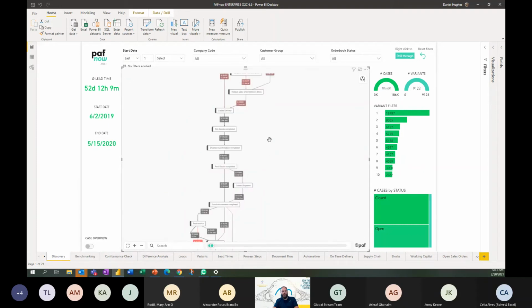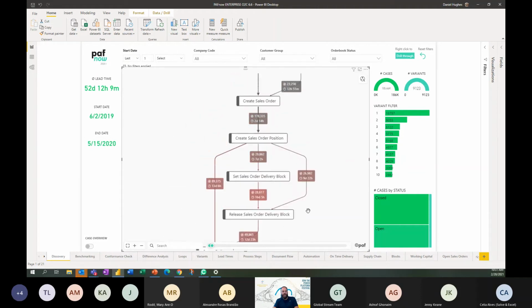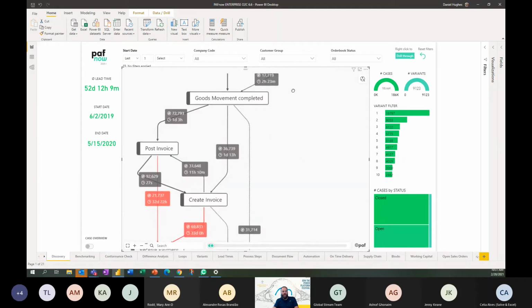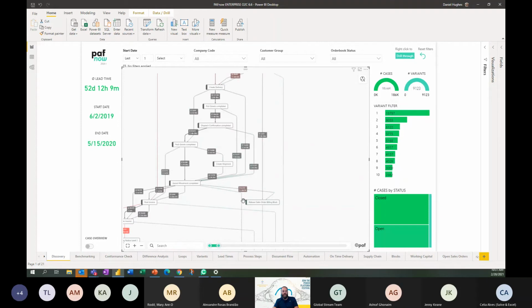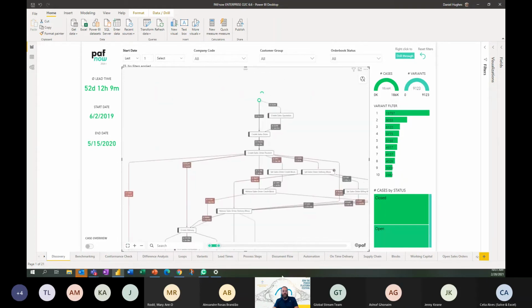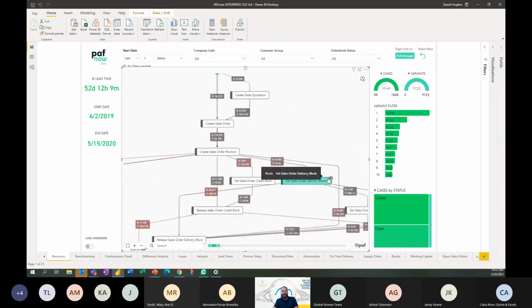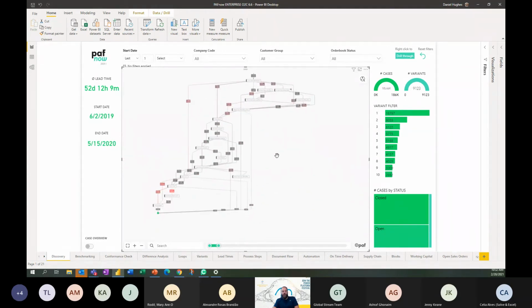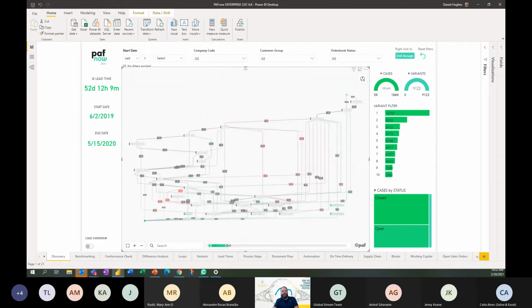Right? We have loops, and we can see, if I can find a loop here. We have loops in our process. I'll build it out a little more to find a loop. We have loops in our process where, here we go, where steps go back to the same step over and over. Set sales order delivery blocks happens over and over and over. And we can see as we build out and look at more of our variants, our process becomes more and more and more complex, right?